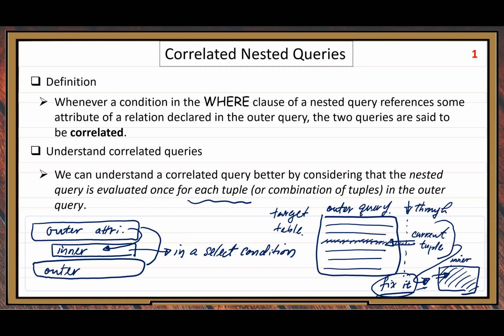We can understand a correlated query better by considering that the nested query is evaluated once for each tuple in the outer query. So each tuple once. But here I expanded, because from this sentence you cannot see this much meaning. So I expanded.